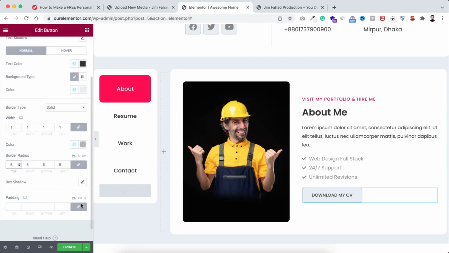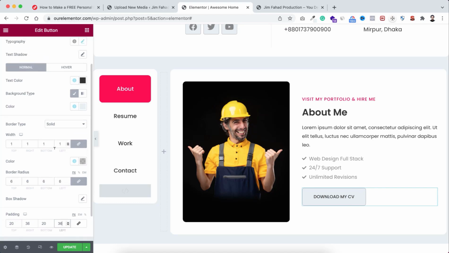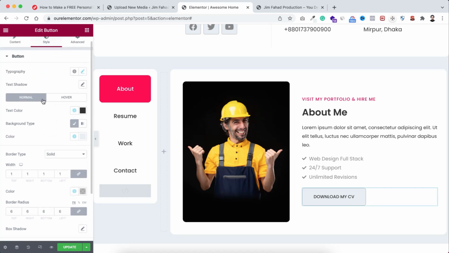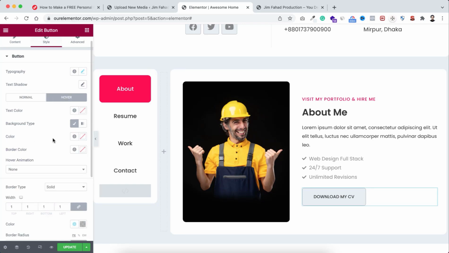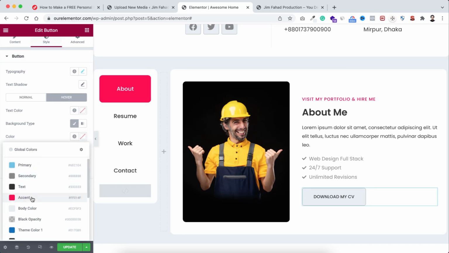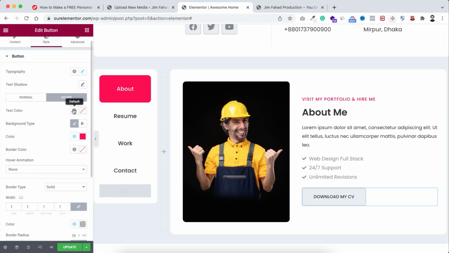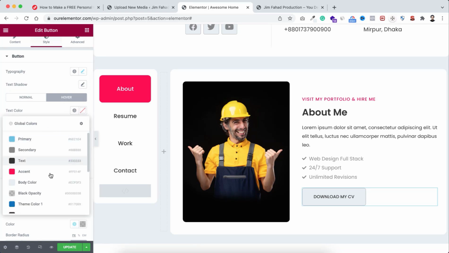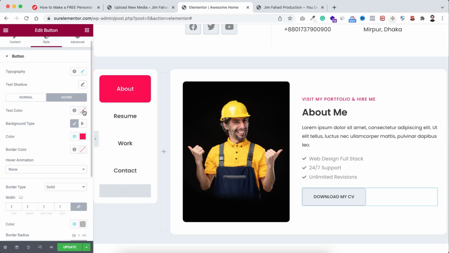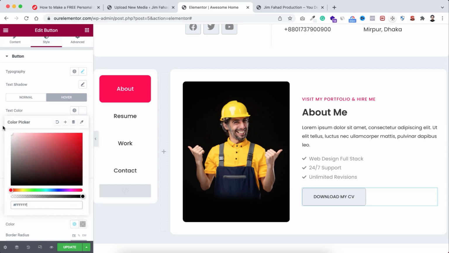So first of all, I'm just unlinking the padding. Now here at the top and bottom I'm adding 20 pixel of padding, and at the right and left I'm adding 36 pixel of padding. Okay, now let's add some hover effect with this button. Now here click on hover. So on the hover, this color I'm making the accent color, and the text color I'm making white. So instead of this global color, we can easily set the white color from this color picker.